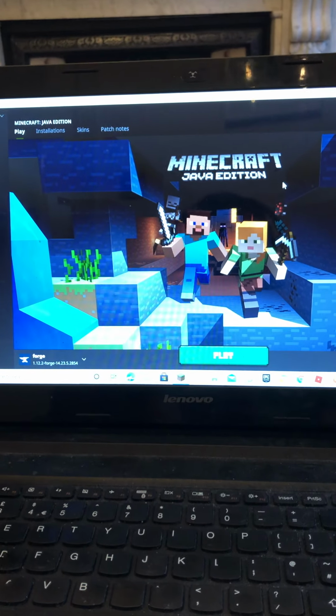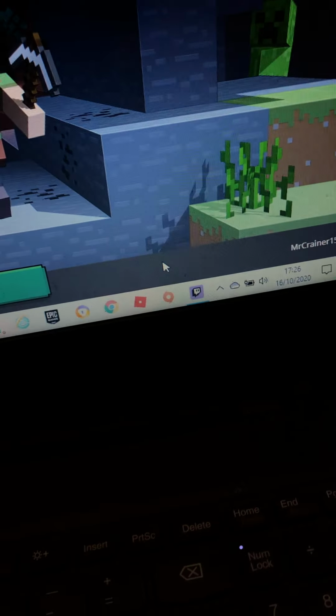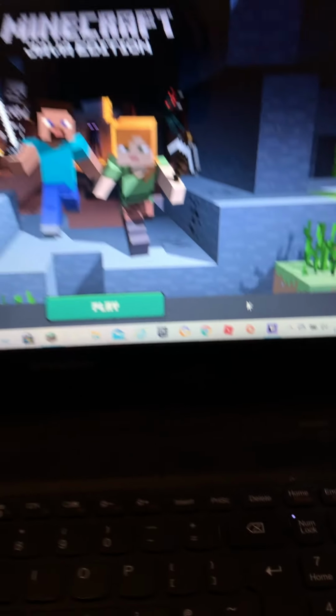So when that's finished downloading, guys, it will come up on the bottom right edge. This is not very bright. It will come up right there to show Minecraft Forge.